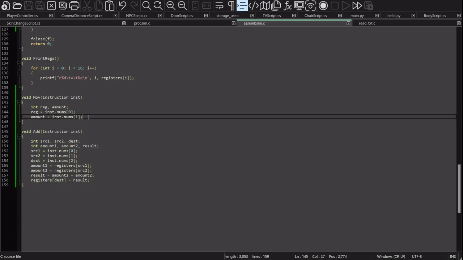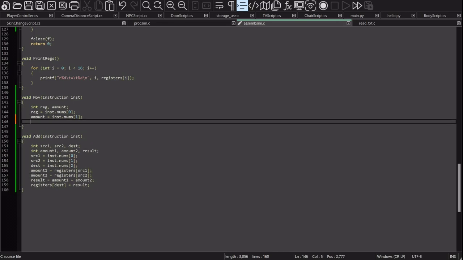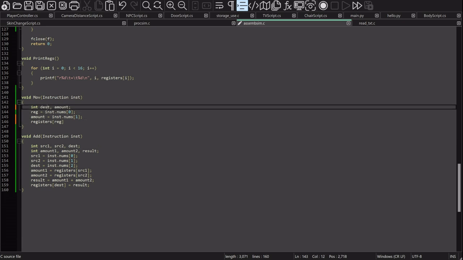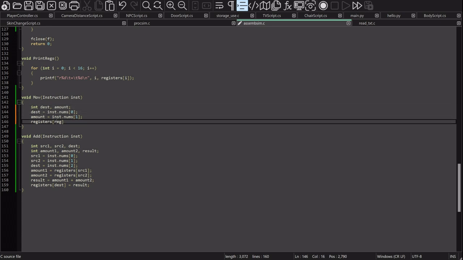And then for mov, we're gonna also update, so registers at reg, I might as well also name it dest as well. Dest equals inst num 0, and then registers dest is now equal to amount. Save and then run.